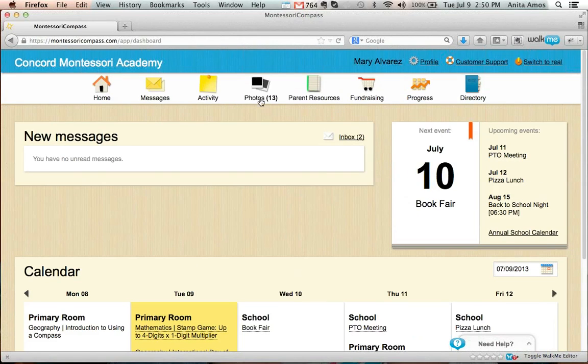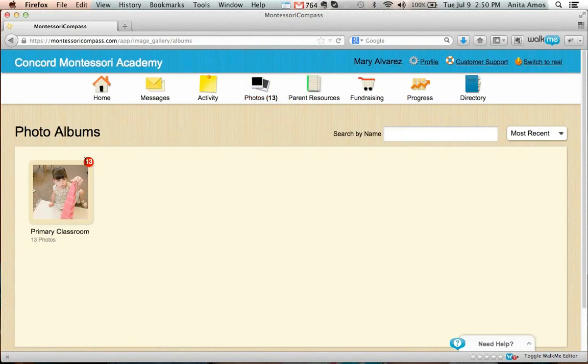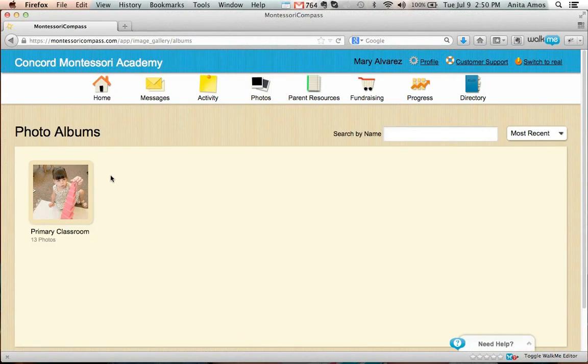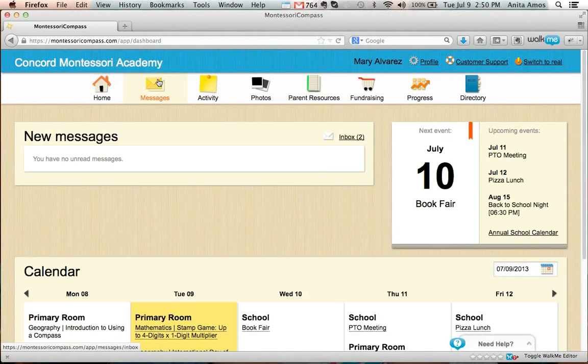I'm going to go into the photos, and you can see what I was telling you, where there's a notification that there's some new photos in there. If I go ahead and click on this, now it assumes that I have seen the photos, and if I click back, that icon is now gone. So as soon as the parents consume any of this information, any sort of notifications are removed. If I have new messages, there will be an icon up top letting me know that there's a new message. It would display newer messages right here on my home page.